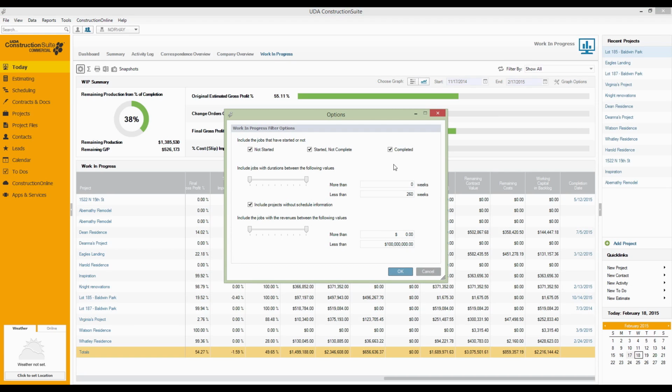Now, this does lead into a couple of the new options that we have in ConstructionSuite 6, like the ability to say that your project is not started but incomplete as of yet, or that it's a completed project, and you'll see these applying here. You can also pick your time frames or your length for the schedules and your revenue range as well for these jobs that you want to show in the report.